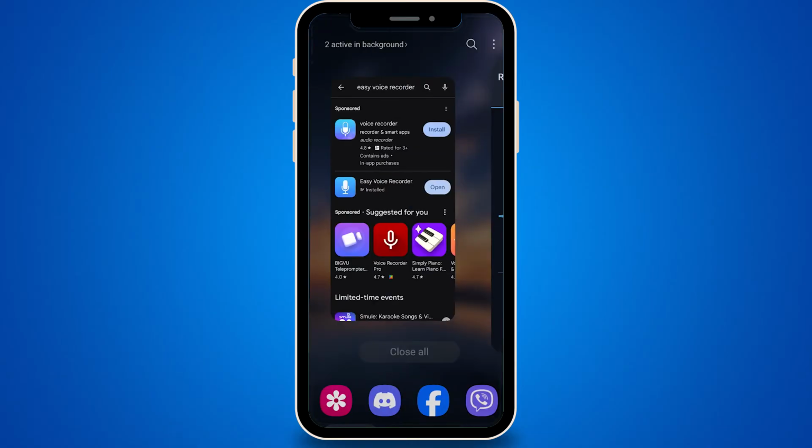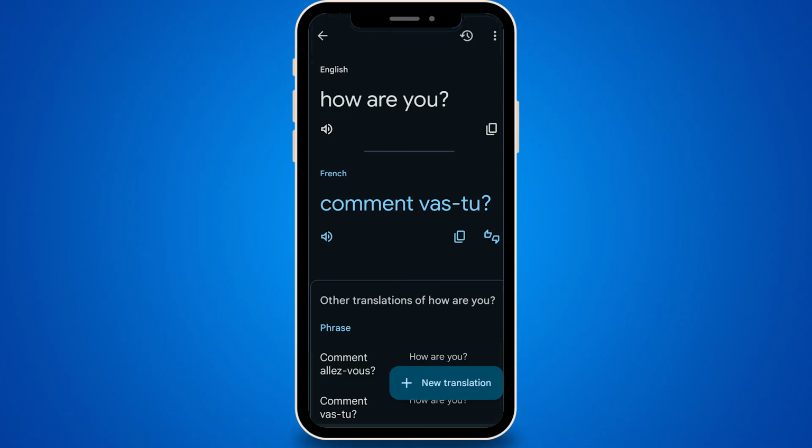It's now capturing everything your phone's microphone picks up, so let's make sure we get that translation recorded. Quickly switch back to the Google Translate app. You've already got your translation ready, so now just look for the sound button below your translated text. It usually looks like a small speaker icon. Tap on it and the app will read aloud the translation. Since we're already recording, Easy Voice Recorder is capturing this audio as we speak.